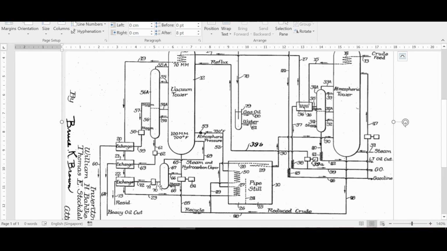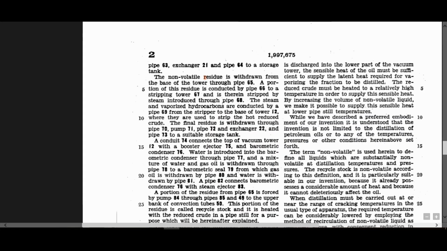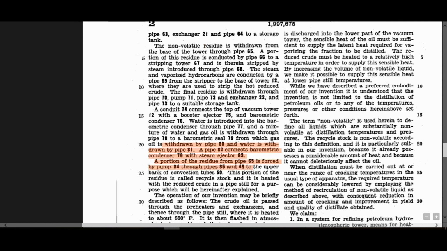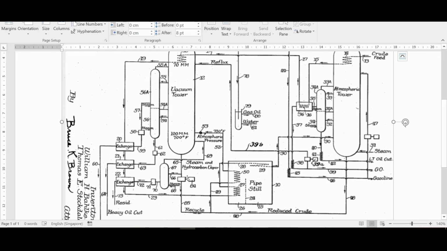And what comes out? Here is just residue. Okay? Residue. And for some reason, part of the residue is forced back by pump 84 through pipes 85 and 49 through the upper bank of the convection tubes. So basically what they do here is they recycle. They take part of the residue and recycle to kind of reheat everything here.